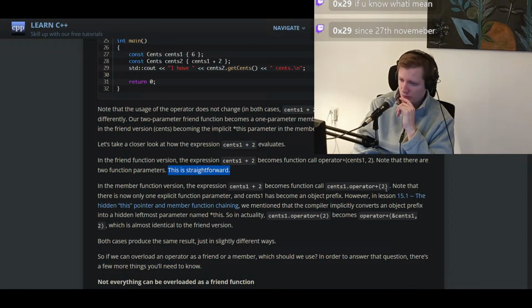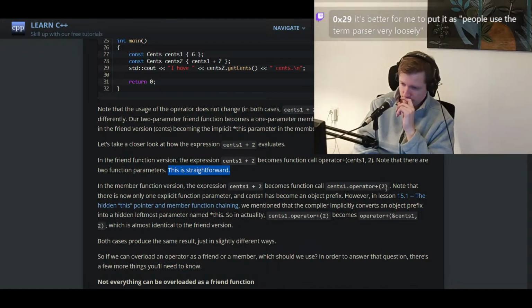And sense 1 has become an object prefix. It's so interesting. I did this topic, but now I have to understand. I have the feeling that back then I not 100% understood it. I just overread a lot of stuff. I know that there is now only one explicit function parameter, and sense 1 has become an object prefix.